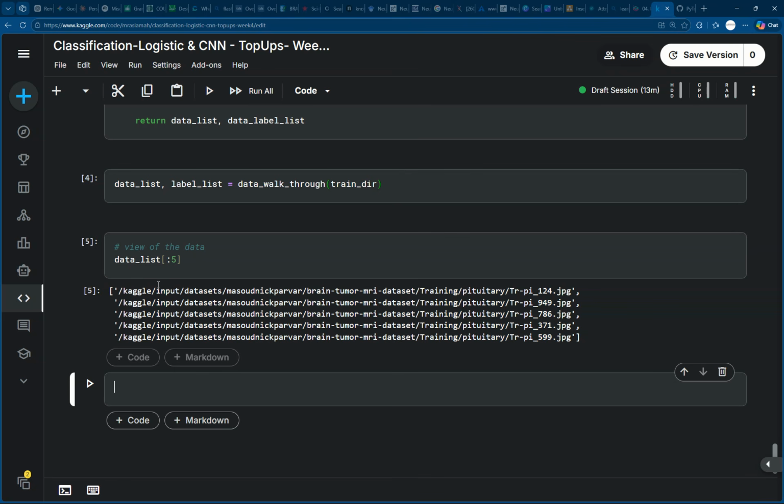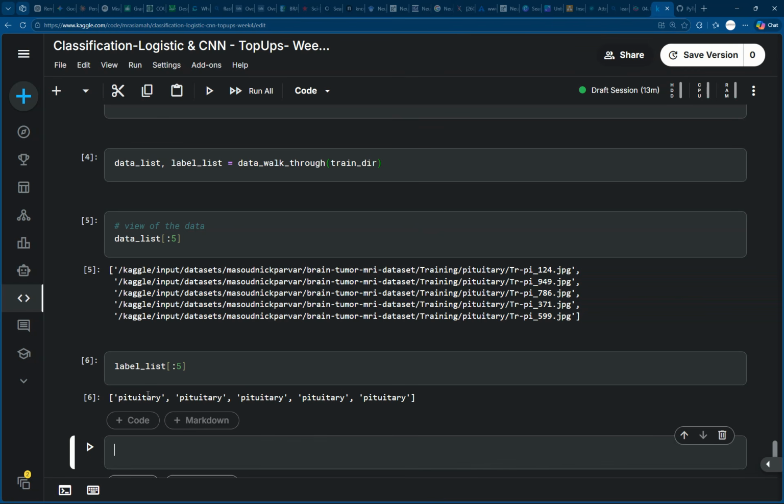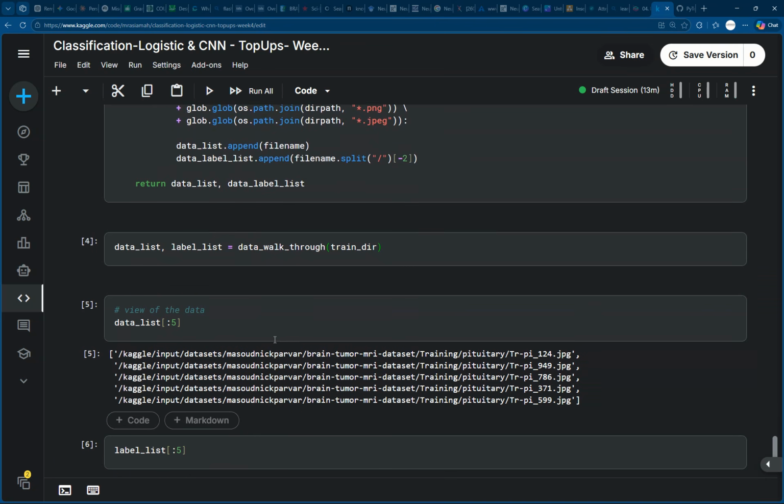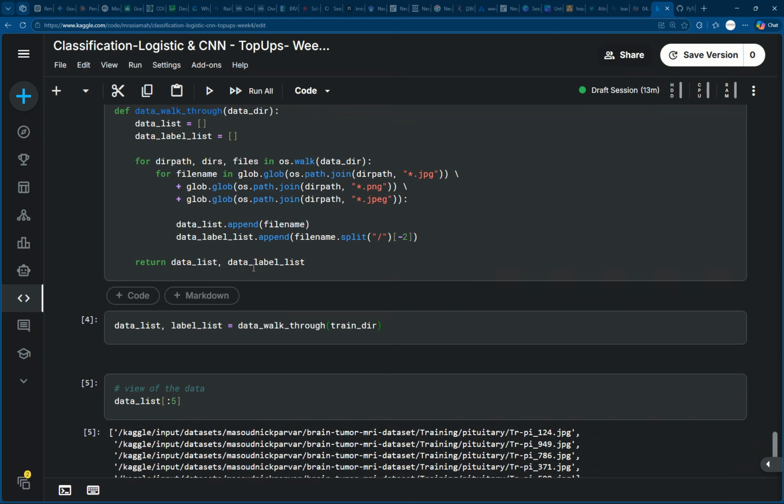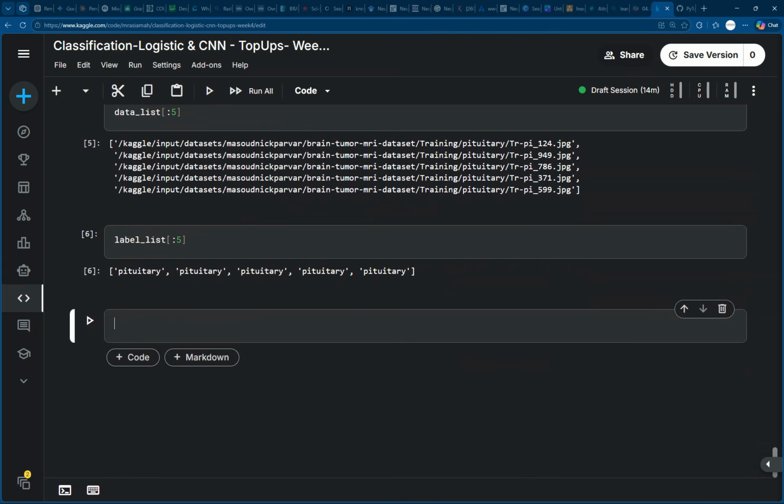So let's see here, and now you see this is the list. We can also do the same for the label list, with 5 like this. And let's see that one. As you can see over here, it's created all the way to that, as I said. So we now have all our data in a list form, right? In a list form. All right.